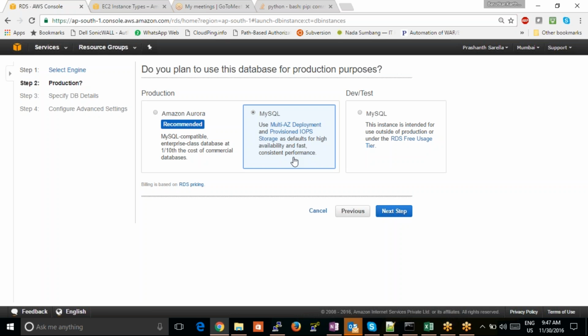I am launching this database server only for testing or developing something. Then you go with normal MySQL server.